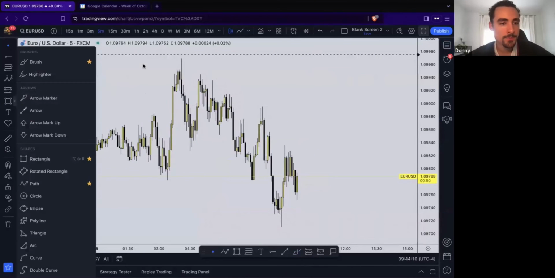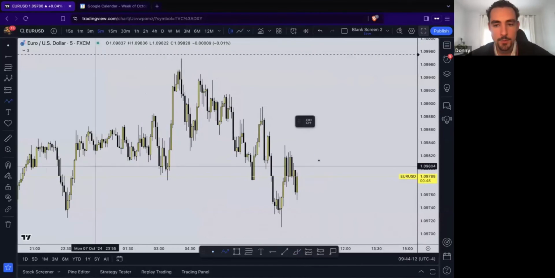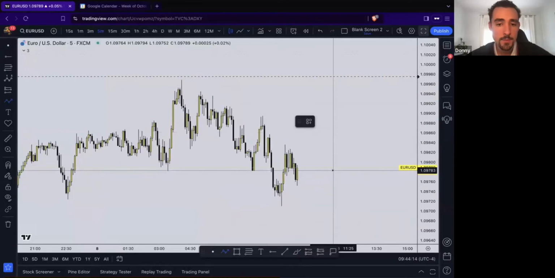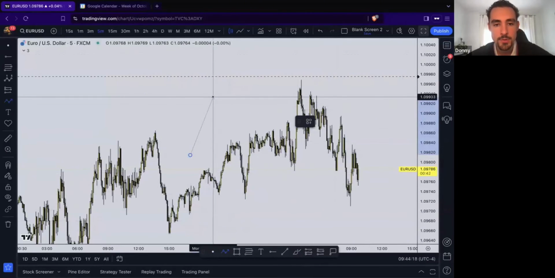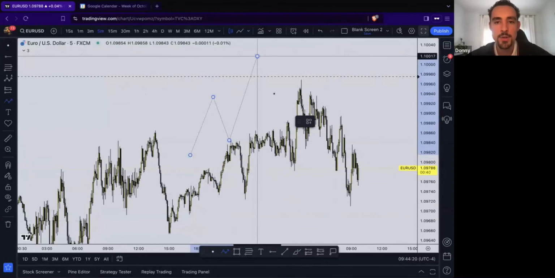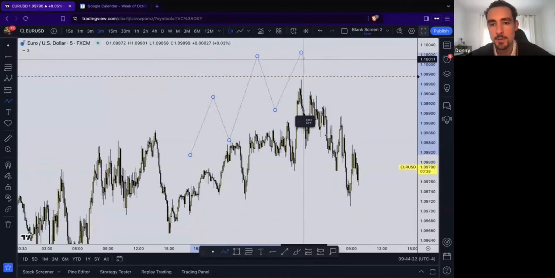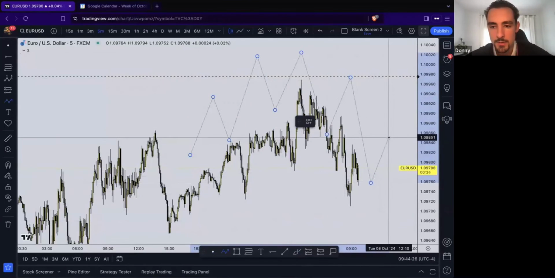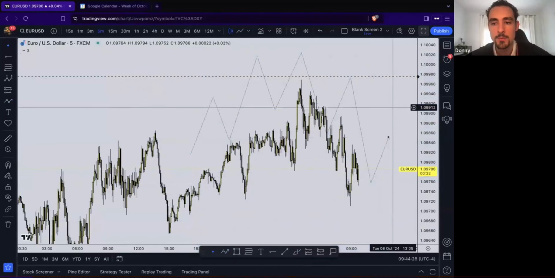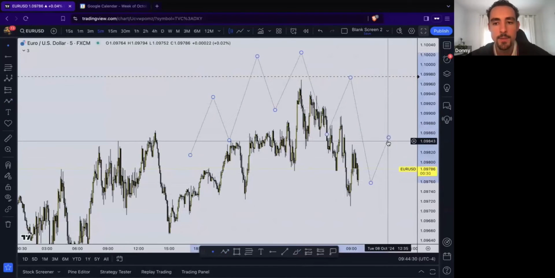Next tool, we have the path tool. Again, very effective for teaching and educating, but with the path tool, you can essentially just chart a path. You can draw it out, higher highs and higher lows, lower lows and lower highs, however you want to use the tool. When you're done using it, you can just click twice in the zone or in the spot, and it'll finish drawing the line.